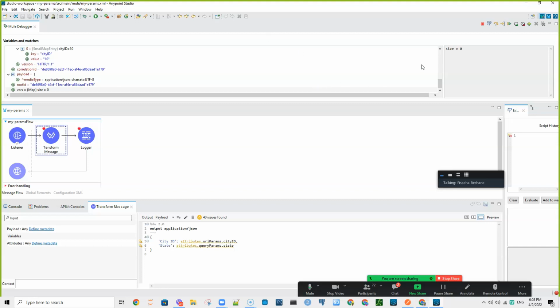Now I can click next processor using this one. On the top right, we have next processor button. You can also use F6. Now if I click this, it will move from transform message to the logger. Okay, let me click that.